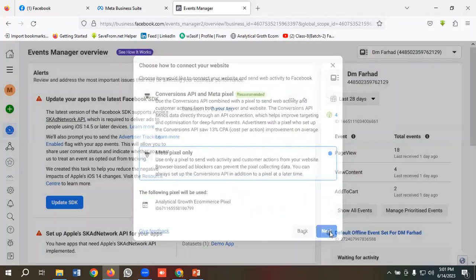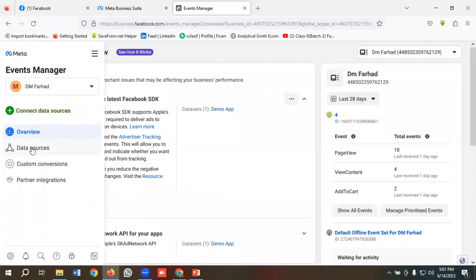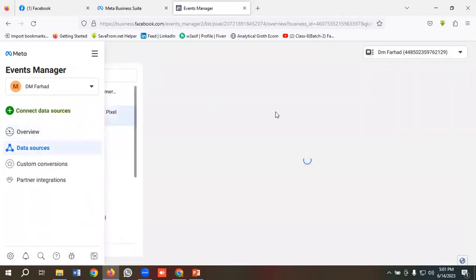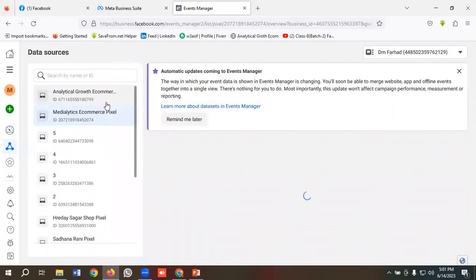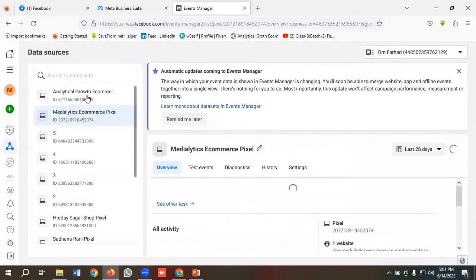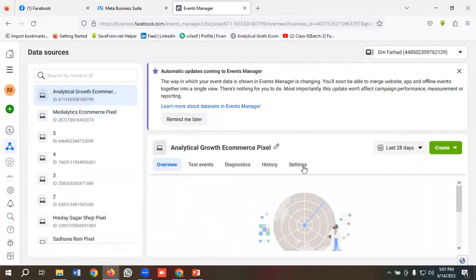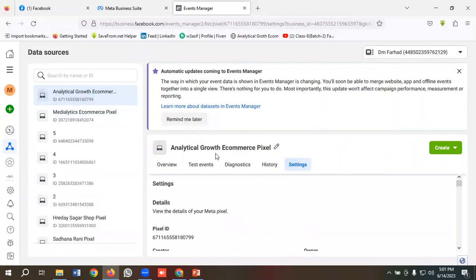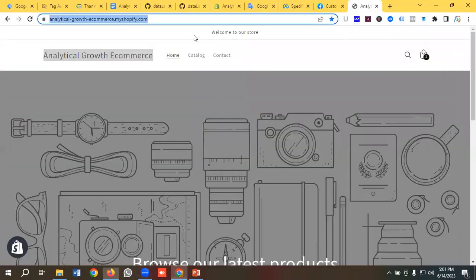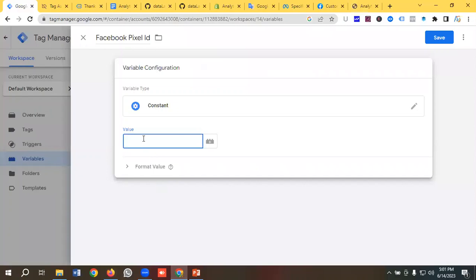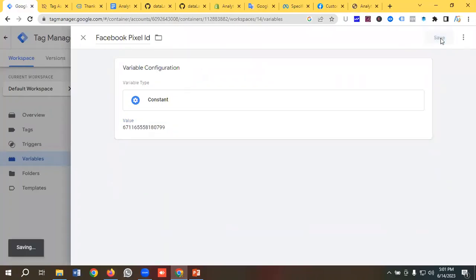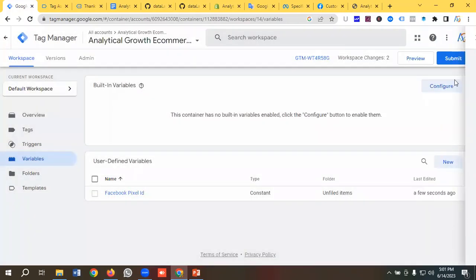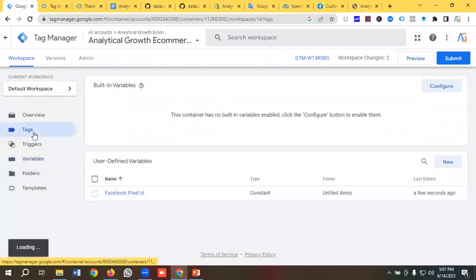So I'm gonna click on next, and I'll go to the data sources section. Then you can see over here, Analytical Growth E-commerce is available here. So I'll go to the settings options. So you can see pixel ID is available here. So I'm gonna copy the pixel ID from here and go to the tag manager and put this pixel ID in the value section. Okay, so I'm gonna click on save.